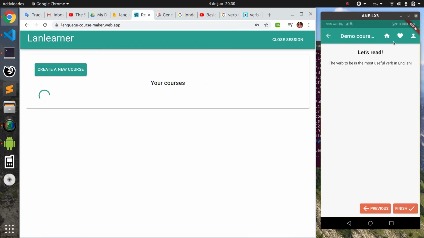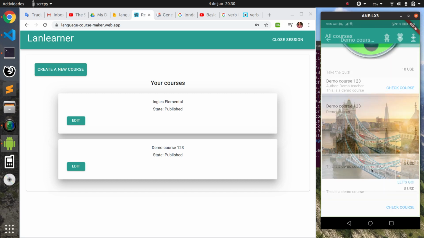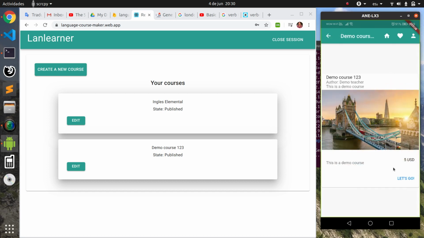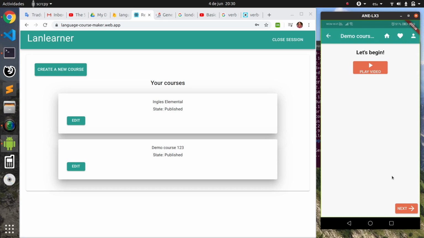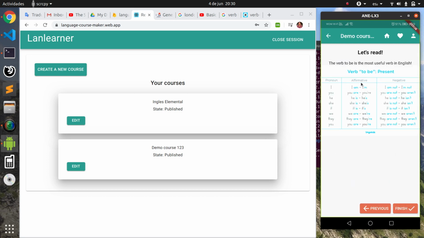and then we come back to the student application. We go to your course, let's go, and then we go to the last lesson, and here we can see our image that we have added before. So basically all the information that you add from the web page is going to be displayed here in the app for your student in an interactive way.